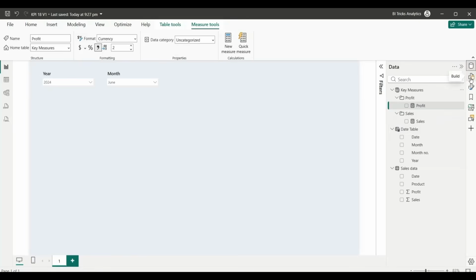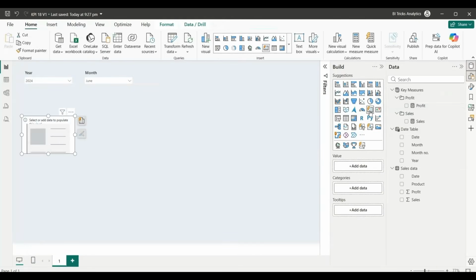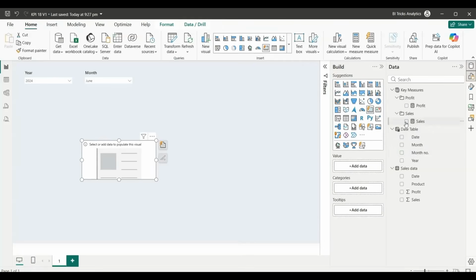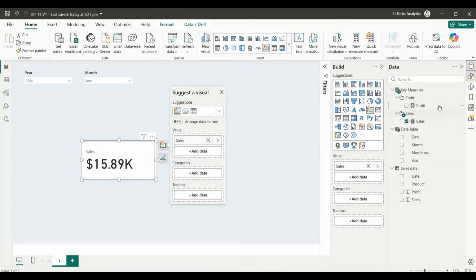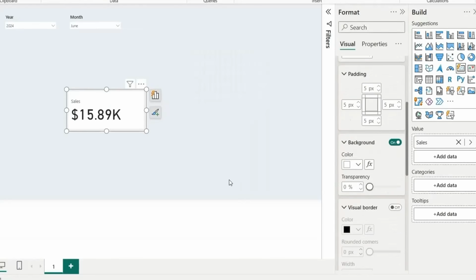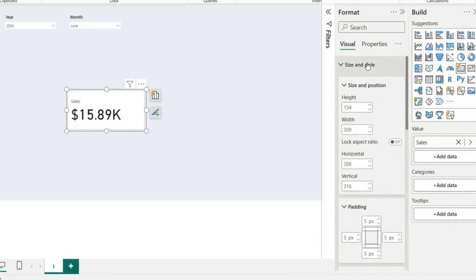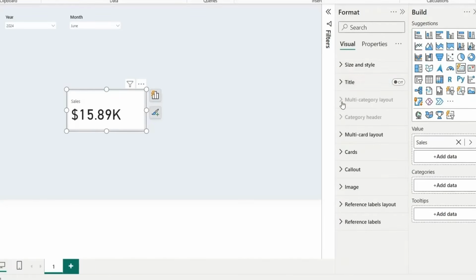For that, let's open the build pane from here and take the native card visual. Now I'm going to add the sales first and open the format pane to do some formatting. First of all, let's go to the size and style. We'll go one by one. This background we can turn off because we already have the card background and we don't need that. In size and style, we don't have anything. Everything's turned off. Title, we don't need anything as we have the label.